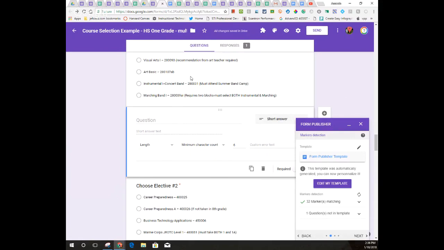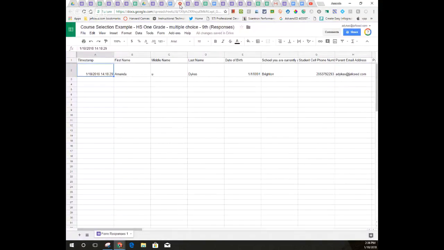Like I said, if you do this, the merge where it does it all on one sheet of paper for each kid, that's a whole other lesson, which I don't ever mind coming out to your school and sitting down with you and helping you set it up. Or if you say, hey, can you help me get it started? I don't mind doing that either.